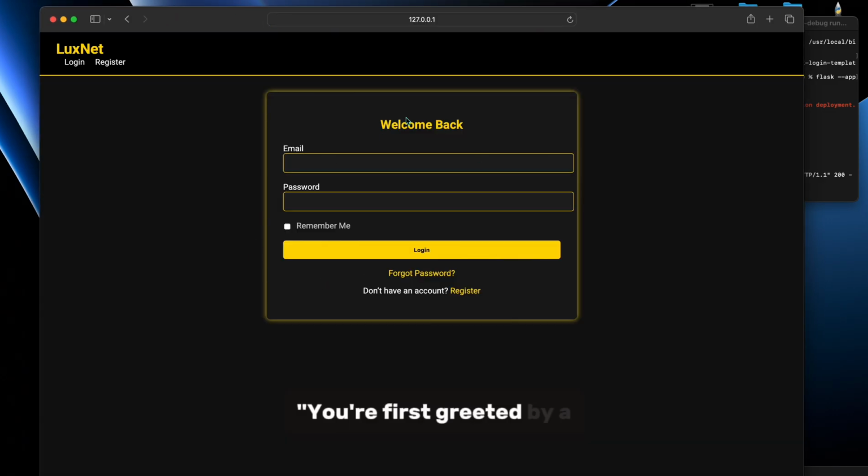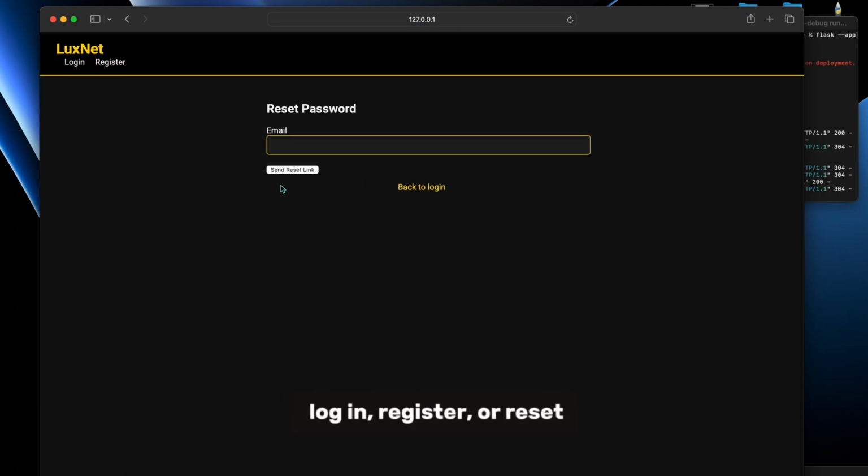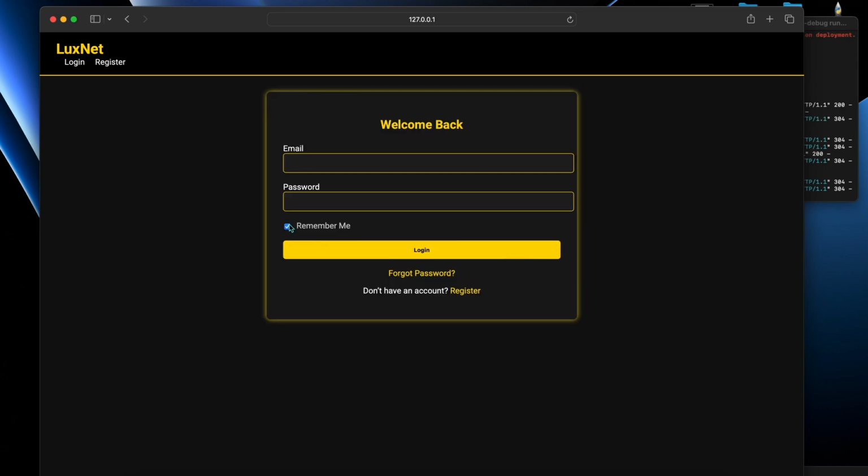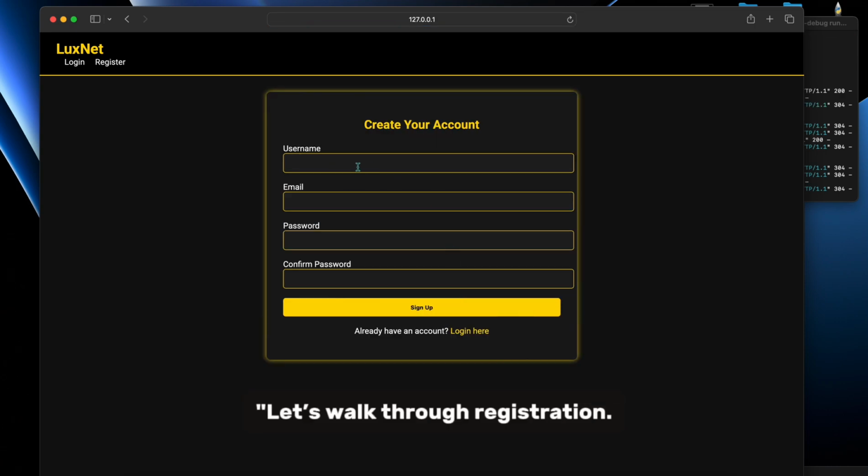You're first greeted by a clean, black and gold themed login page, designed with both aesthetics and clarity in mind. From here, you can either log in, register, or reset your password securely. Let's walk through registration. Fill in your credentials: username, email, and password.